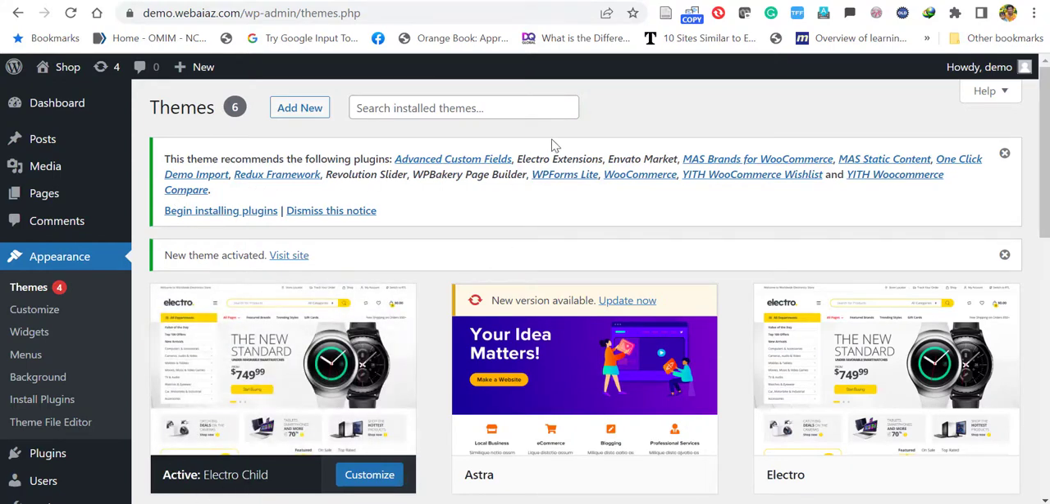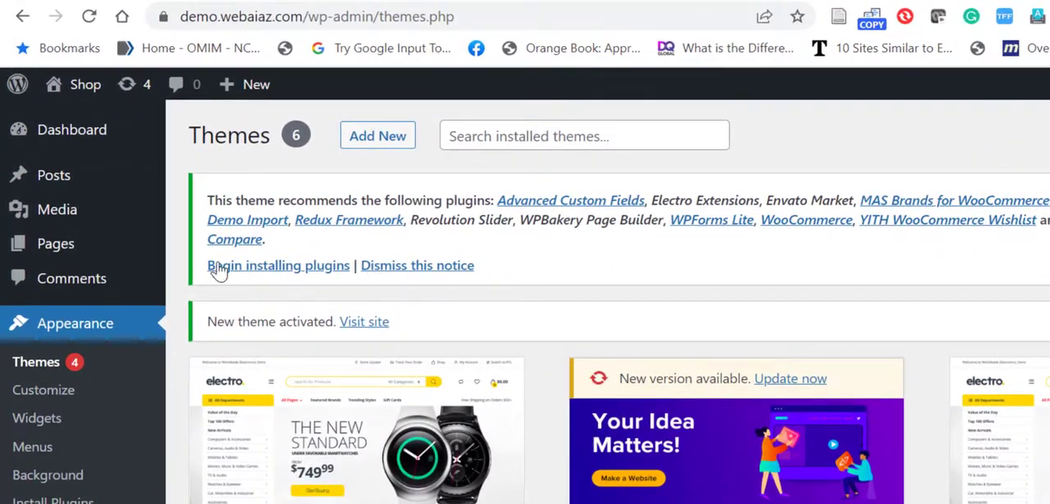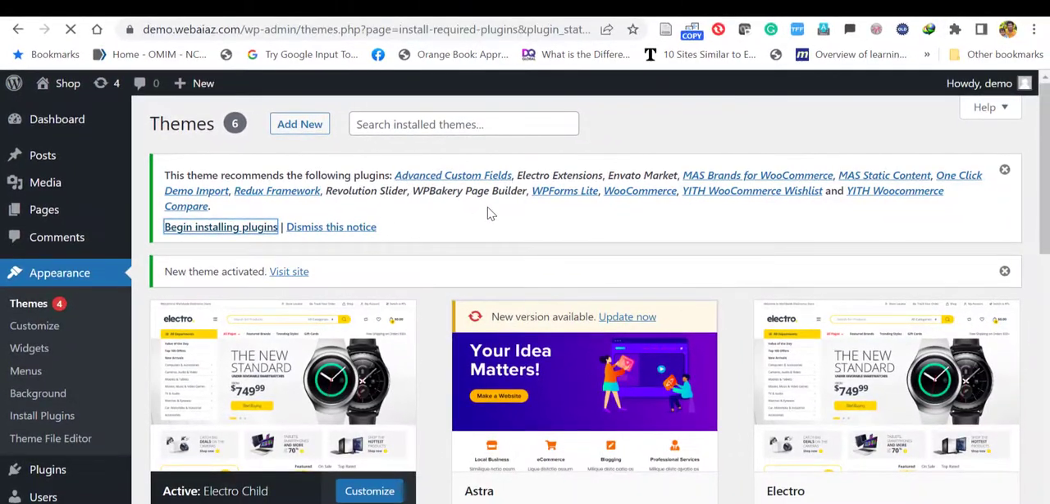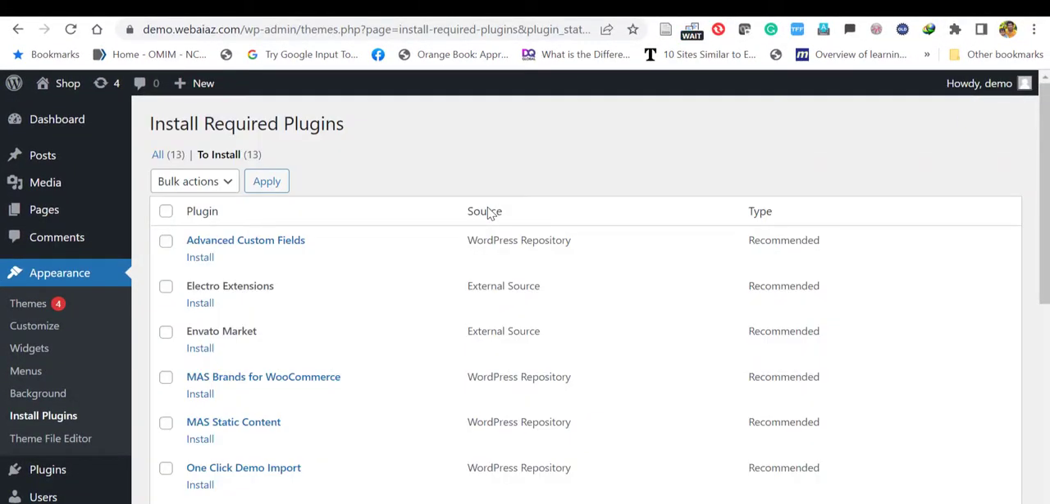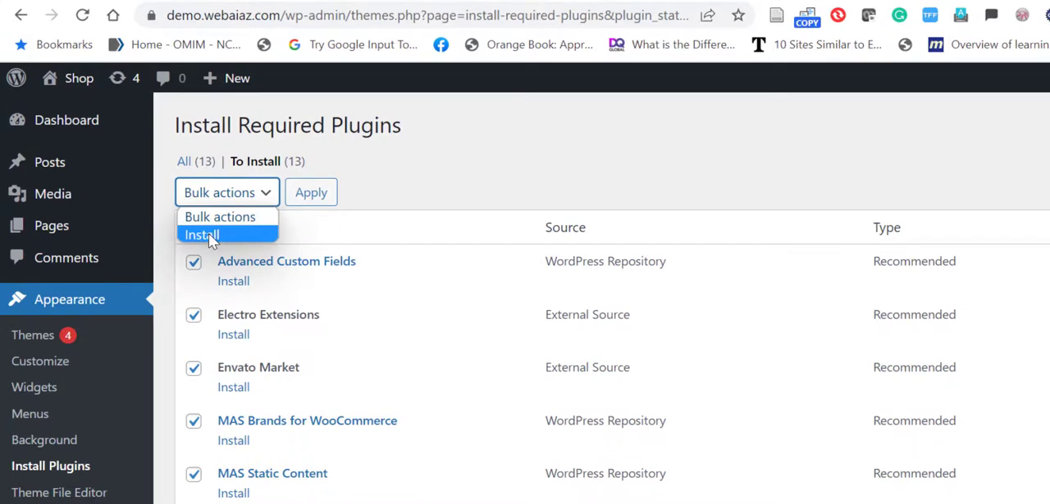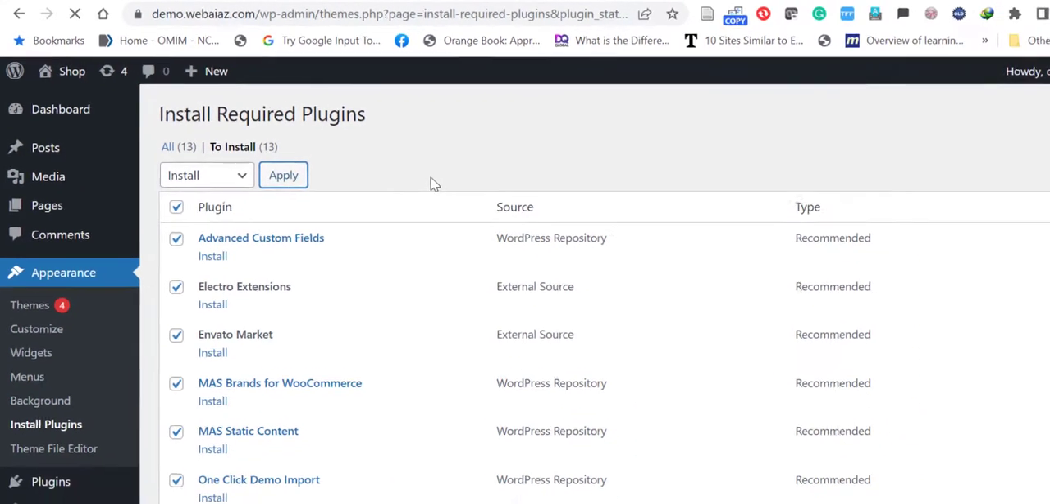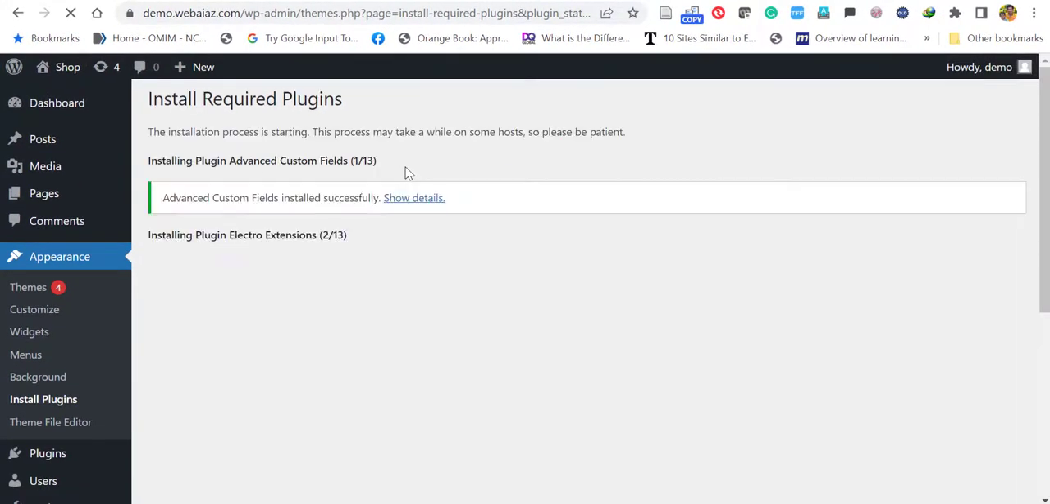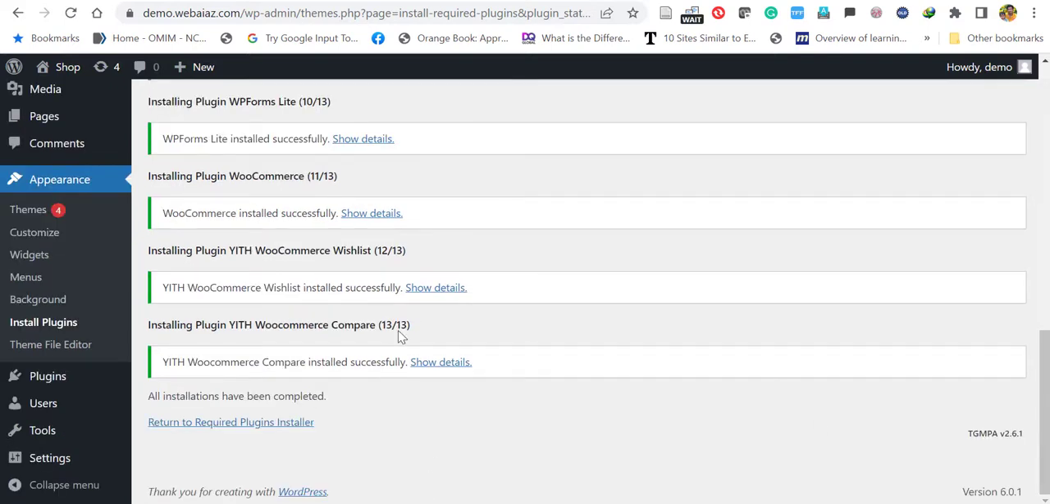So you have to install these plugins as a bundle. Click begin installing plugins. You can do the bulk action, so you can install all the plugins necessary for the Electro theme as a bulk. Click this plugin box, so it will select all the items, then select install and click apply. It will install each plugin one by one. It will take a couple of minutes and it will be finished. All the 13 plugins have been installed. Then click return to required plugin installer.